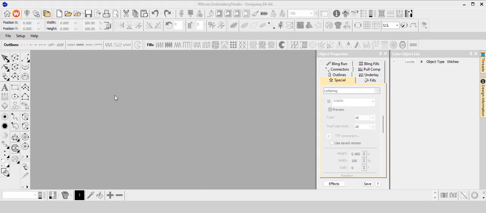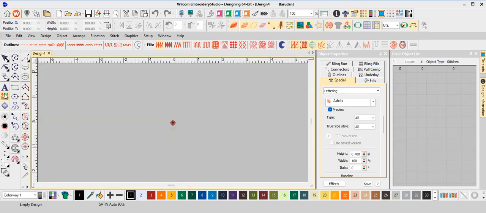Today I'm going to show you how to set up a basic name drop file. So what you're going to do, you're going to open Wilcom, you're going to go File, New Design. From there you're going to hit on this little lettering box here, and you can just start typing. So in order to turn this into stitches, you're just going to have to hit enter.